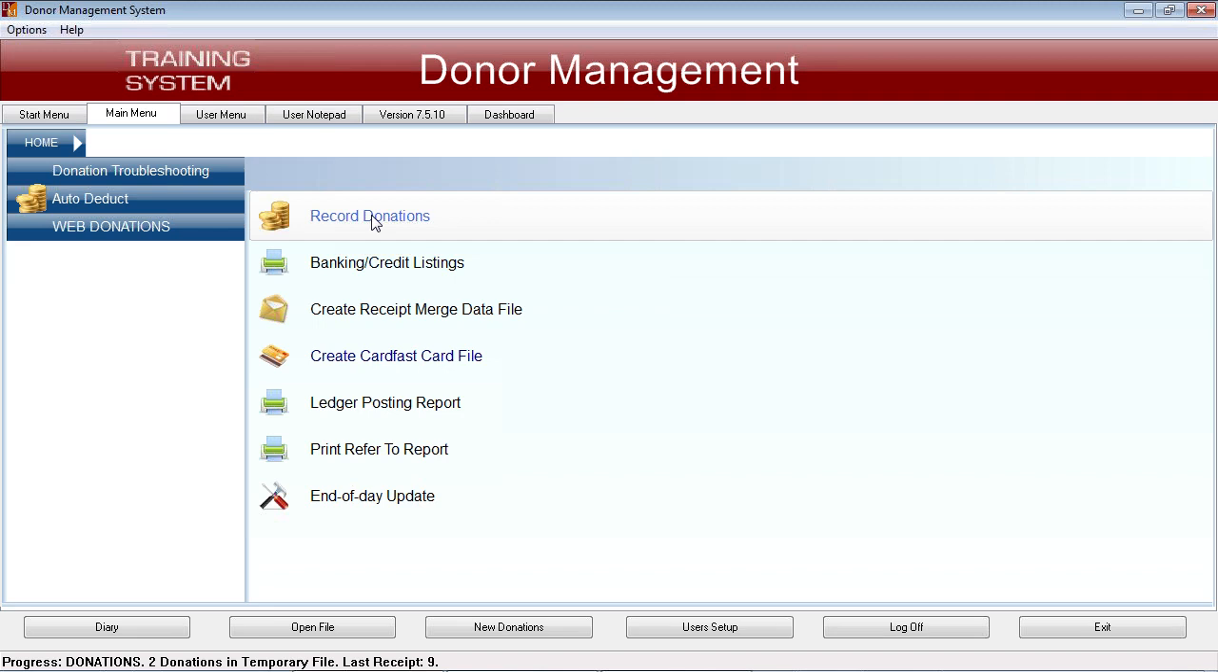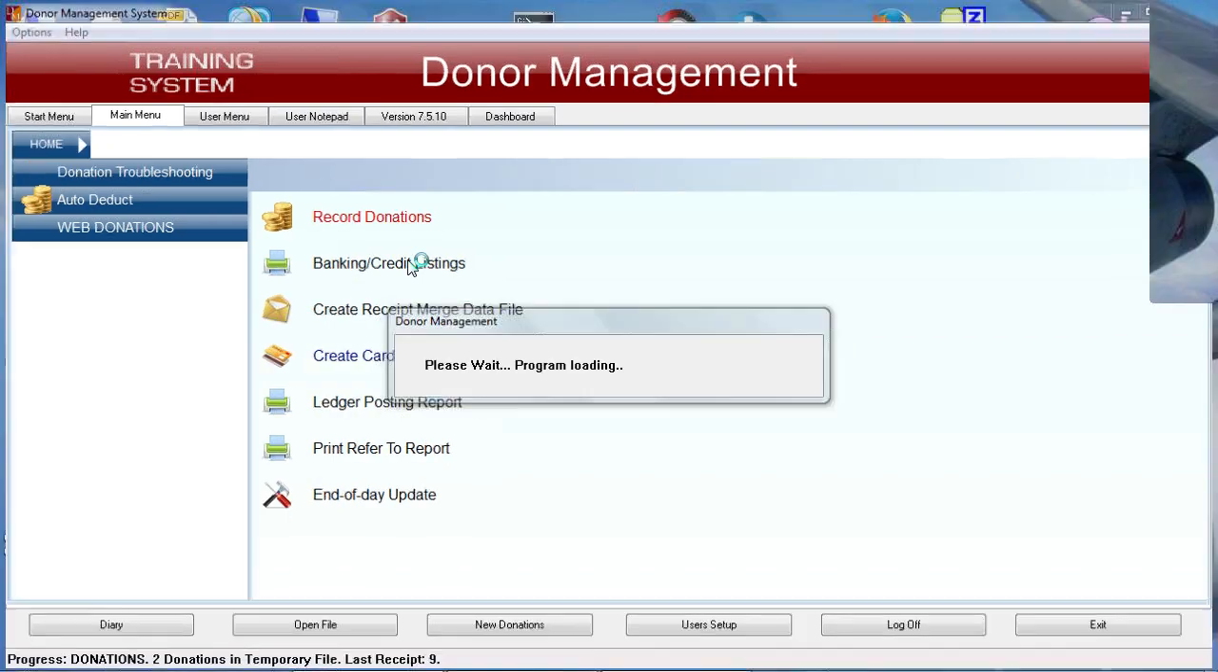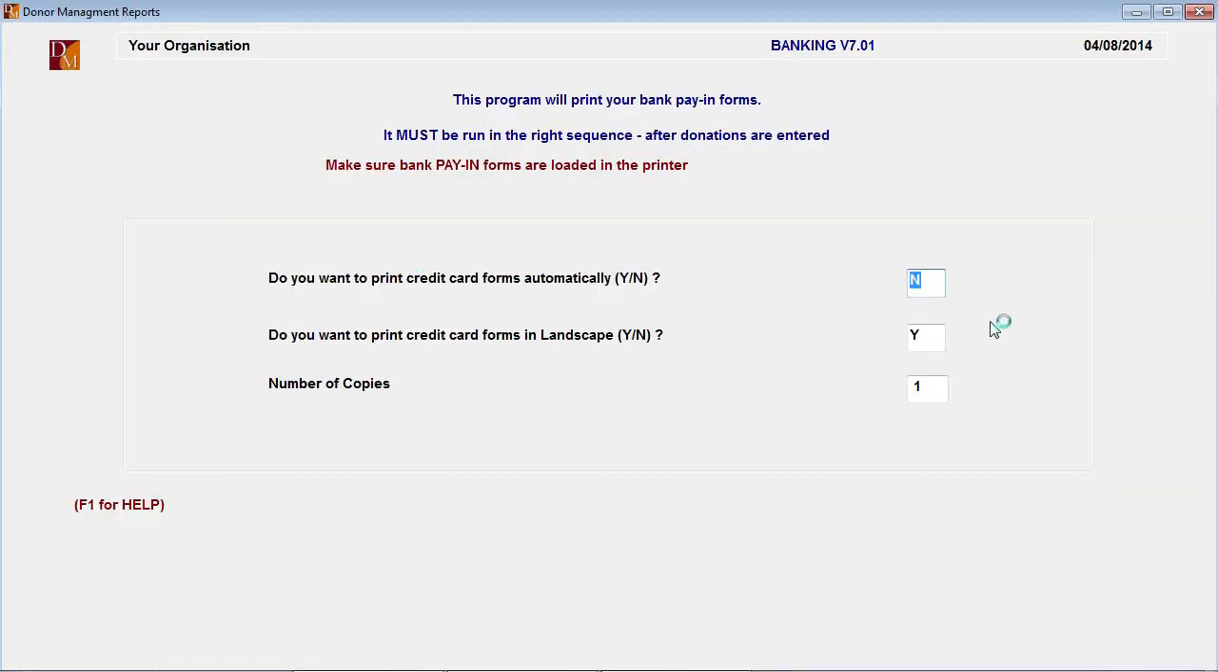Once I've finished all of my entries, that's where I start progressing down through here and saying now I want to do my banking and my credit card listings. So if I say yes, I want to do my banking, and yes, if I've printed credit cards and I'm doing the old entry method of doing credit cards where I print out the merchant slip and sign it and put it in the envelope, then I say yes, I want to print out the credit card forms automatically.